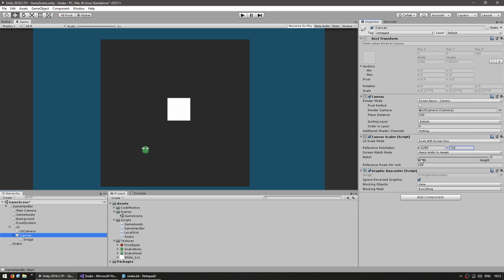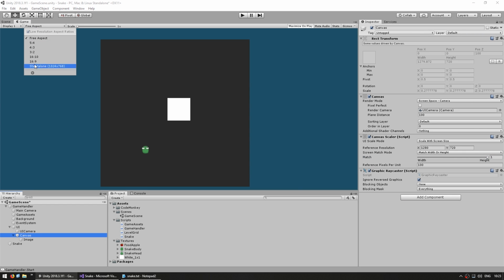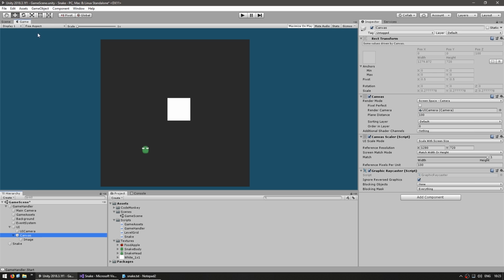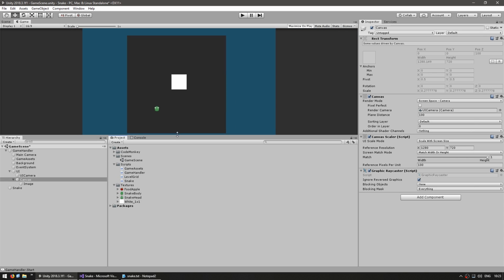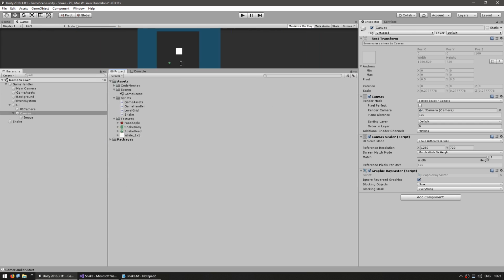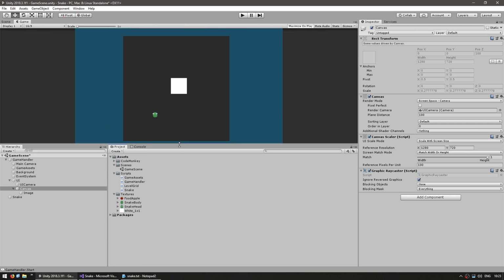And for the match mode, let's fully match with the height. So for example, if I go in here and I change the aspect ratio, you can see that the square was not resized, it maintains the same size. But if I drag the window and make it smaller on the vertical axis, then you can see that the square is correctly being resized. So with the UI set up like this, you can place everything vertically and only have to worry about horizontal movement. And the reference pixels per unit, leave it at 100. Okay, so now our UI is correctly set up.